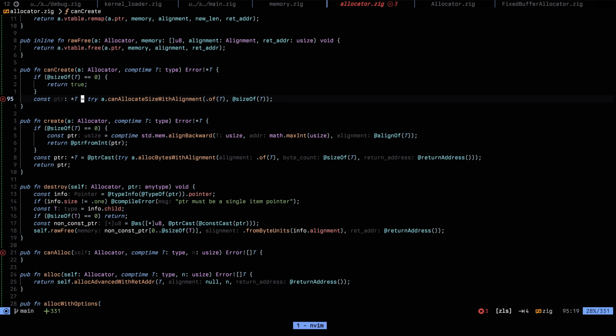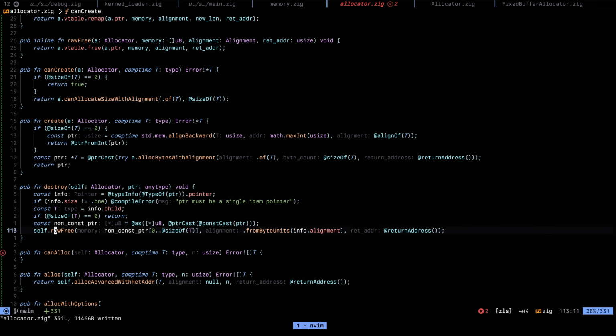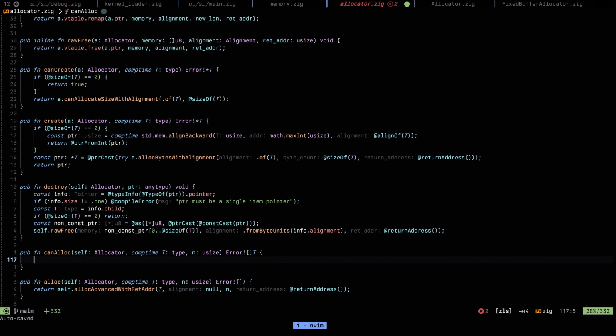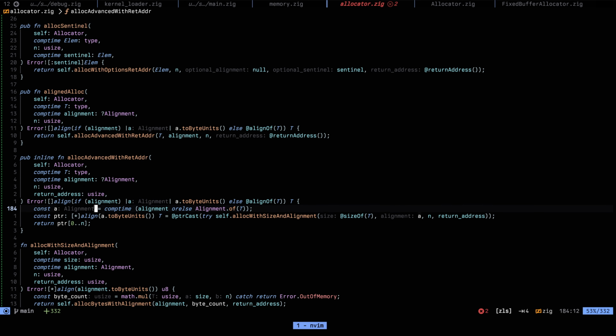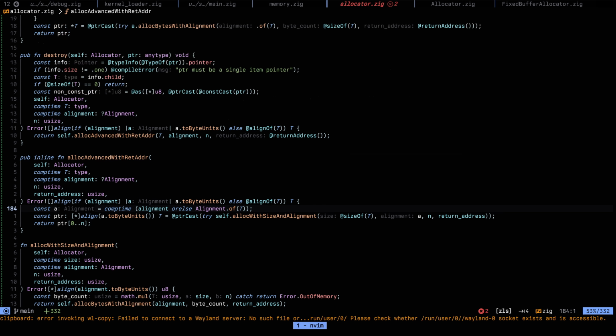So that goes, and can this actually fail? I'm not sure, so let's just return that. We still don't have that function, so we can go ahead and do, let's think for a second here. So this alloc here basically just sends the alignment as null and lets the other one do the alignment check.